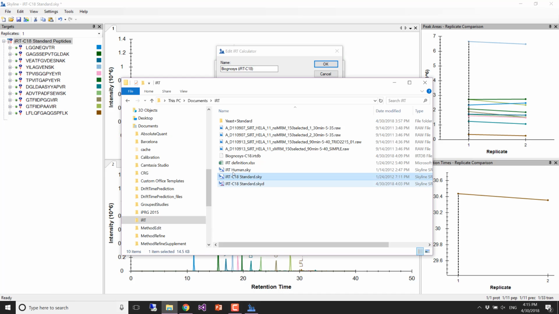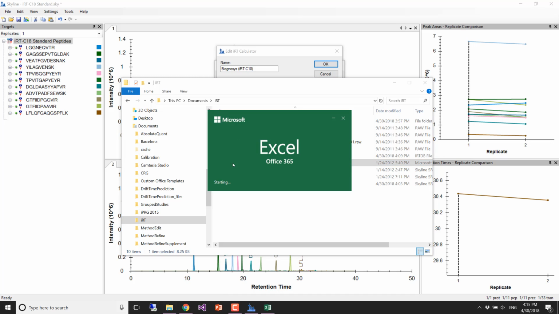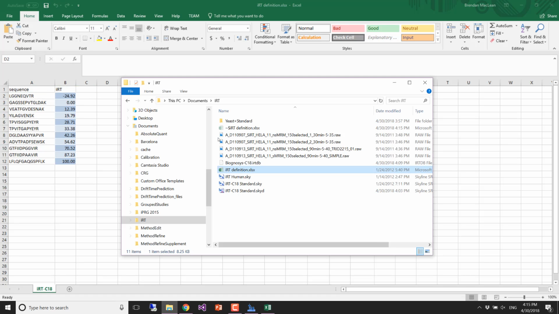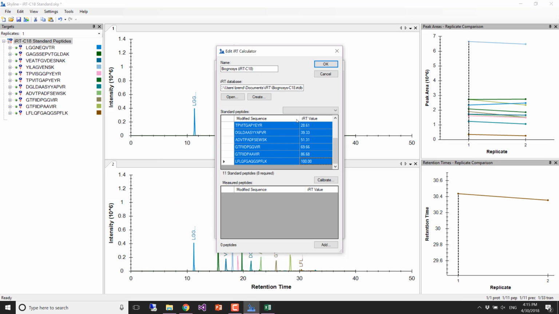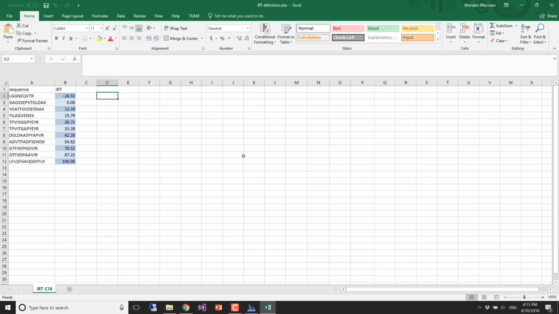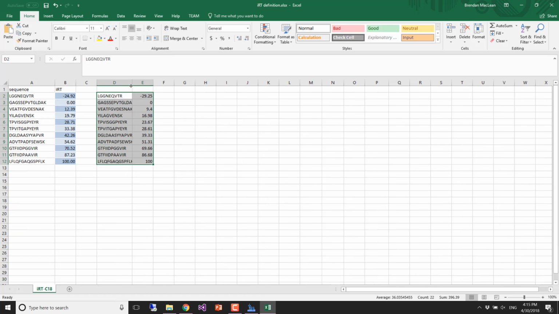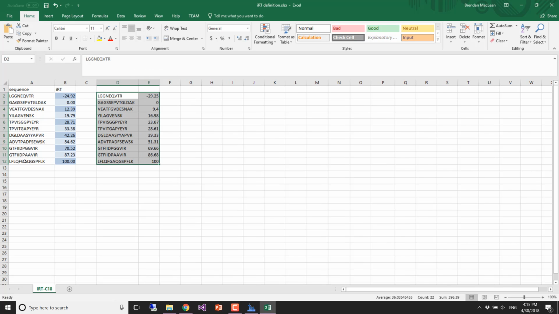And now what we'll do is go back to this folder, the Documents IRT, and open up the IRT definition. So this is a canonical definition that appeared in the paper and that you can still get off the Biognosis website if you go there. If you selected all the cells as Skyline defined them based on the measured data, now we can press Control V, and I'm going to turn off wrap text, and you can see that the peptide sequences match exactly.